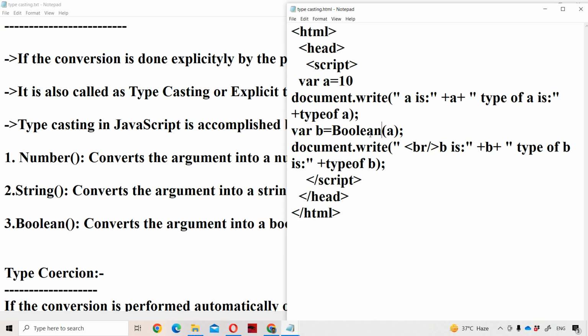Boolean of a. So what does a contain? 10. In JavaScript or in any programming language, 0 means false, whereas non-zero means true. It may be any value, it may be 10 or 40 or 50. That non-zero value is nothing but a true value.